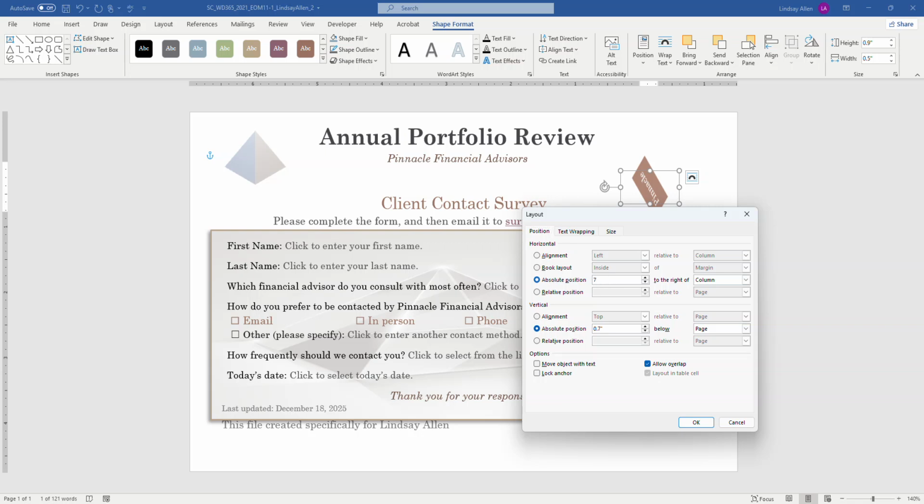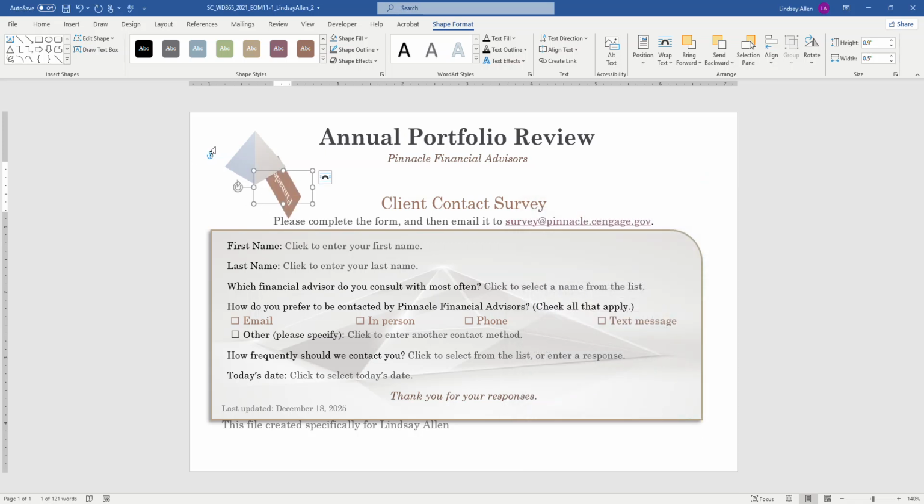So 0.7 to the right of the margin. And then we're going to do absolute vertical of 0.7 below the page. Okay. So absolute position horizontal is to the right of the margin. Vertical absolute position 0.7 below the page. And then we're going to say okay. Now it's flipped it all the way over here and it still doesn't look right. But we're going to keep going anyway.